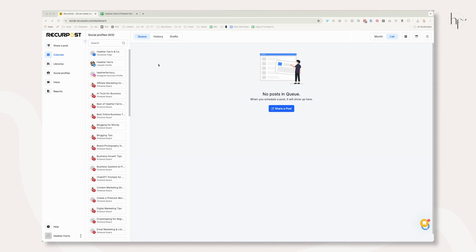Okay, welcome to RecurPost, where you will see I have nothing in my queue. This is the screen you're going to see as soon as you log in to RecurPost. It's obviously going to ask you to connect some sort of social media channel as soon as you sign in. So if you have a brand new account you're just setting up, you may be greeted with a different homepage. But usually when you log in, this is what you're going to see.